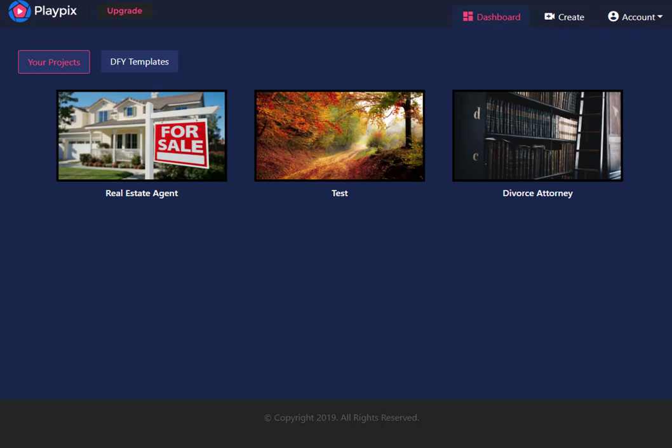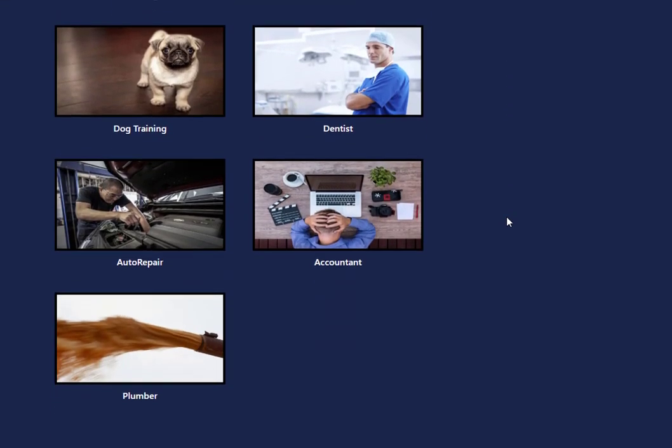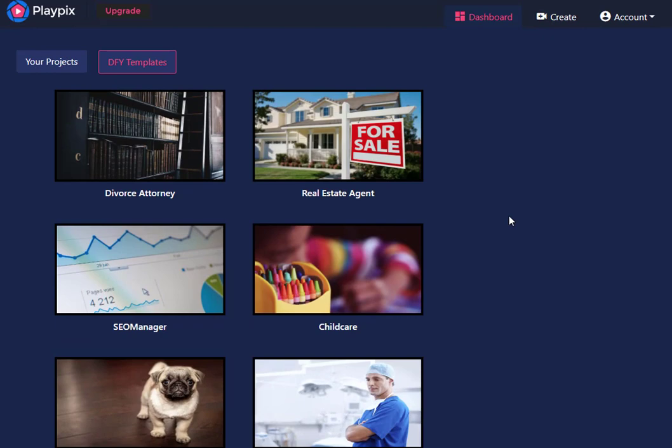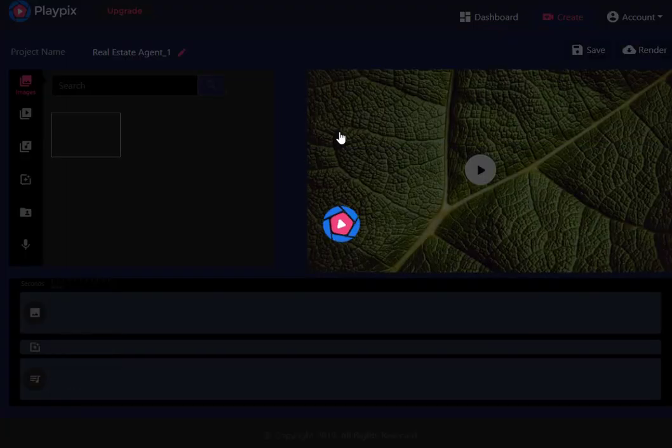So here I am inside the PlayPix dashboard, and with PlayPix you can either create videos from scratch, in which case you just click the create button, or you have some done for you templates. When you buy PlayPix you get 9 of these done for you local templates, as you can see here. You just choose whichever niche you want to go with, and let's do the real estate one. Just click on the pencil icon there if we want to use this particular done for you template.